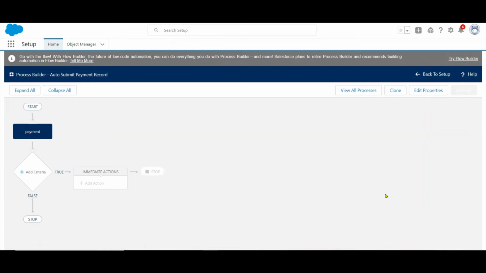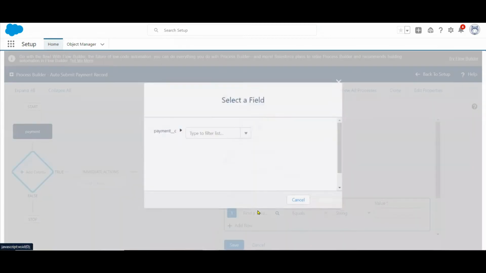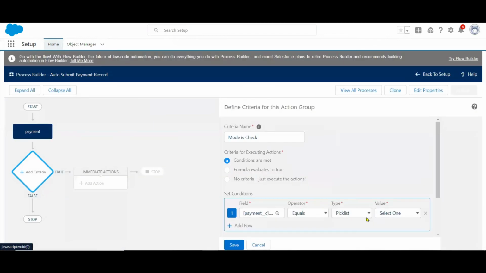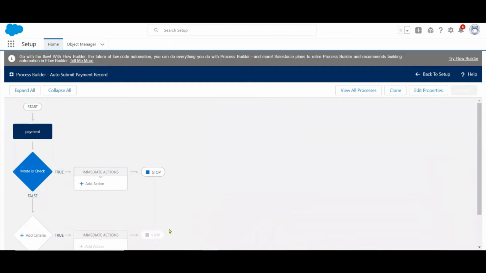Now here you need to add the criteria. Click on add criteria. Whenever the payment mode is set. In the payment object, we have a mode of payment. Mode of payment equals to check. Then click on save.